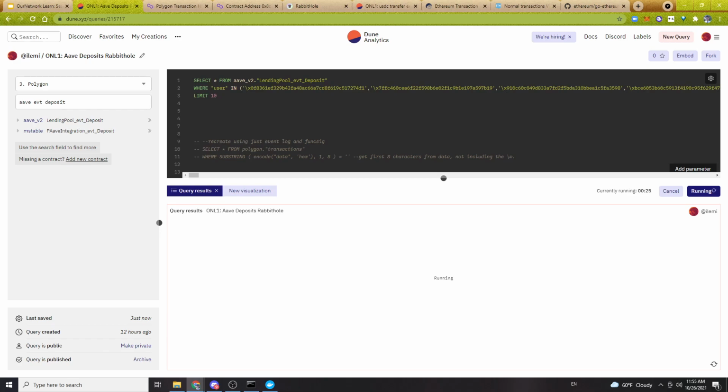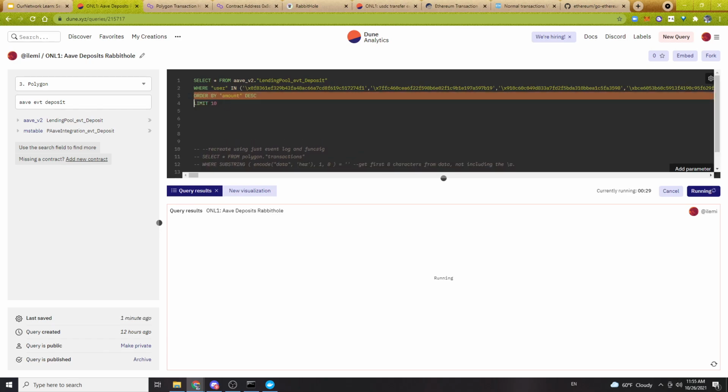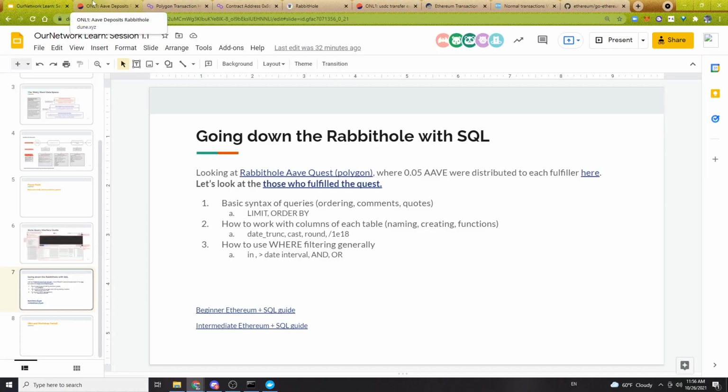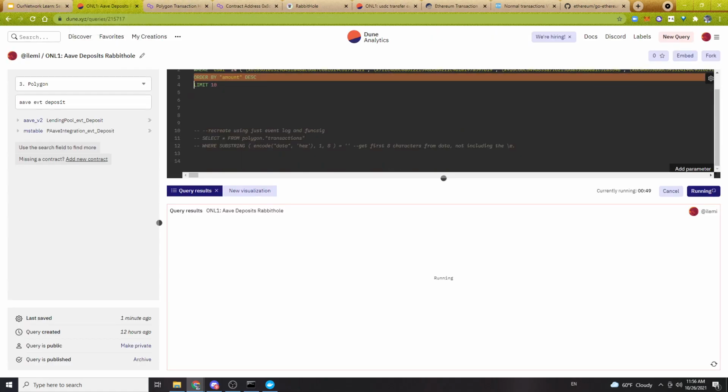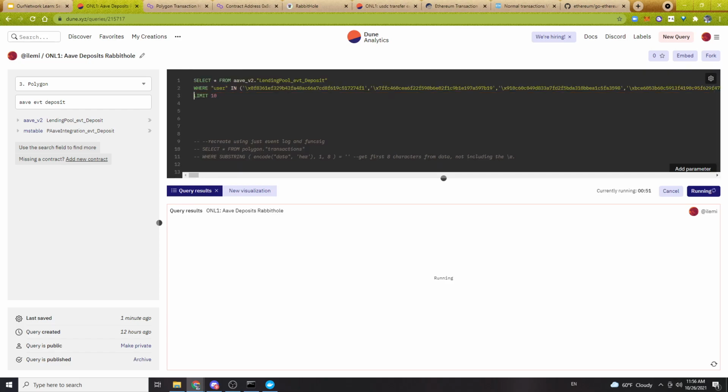Yeah, we haven't covered subqueries yet. But essentially, man, Polygon. Lesson learned, don't use Polygon for this. There's too many transactions. But essentially, you can imagine that this is going to order the amounts deposited, right? From highest to lowest. And sometimes it helps to filter by time as well.